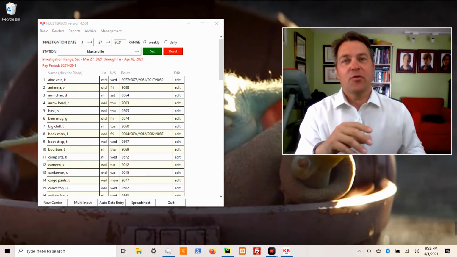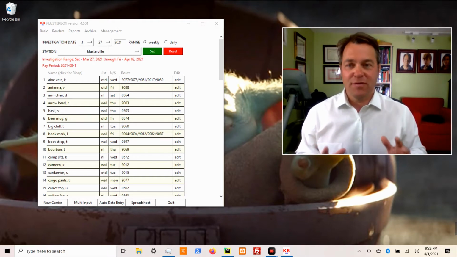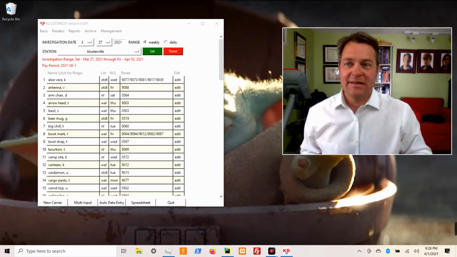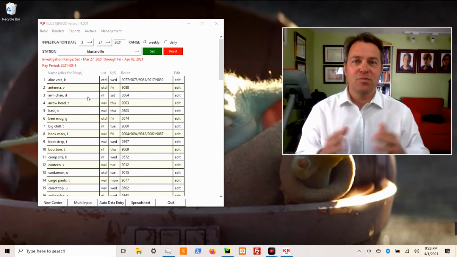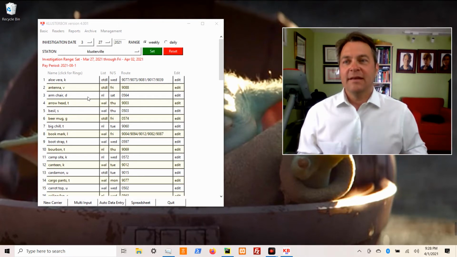In this tutorial, I'm going to explain multiple move functionality. Multiple move functionality is that you need to show multiple moves off and on the route when a carrier's been mandated off of their route.